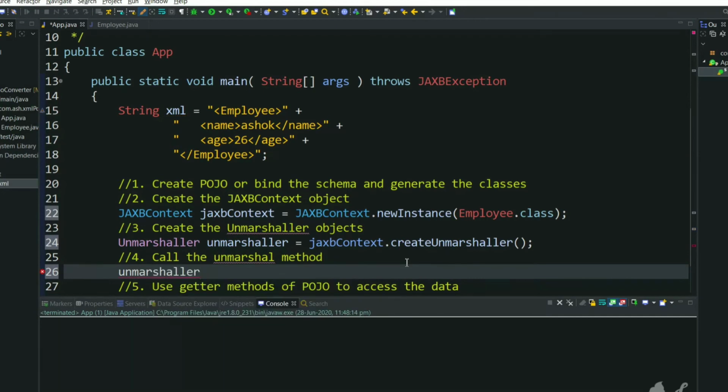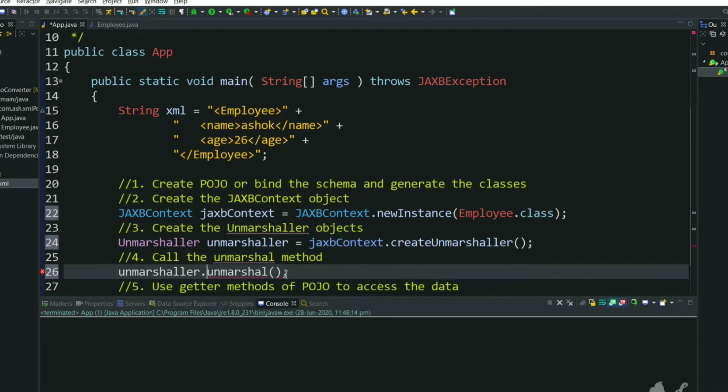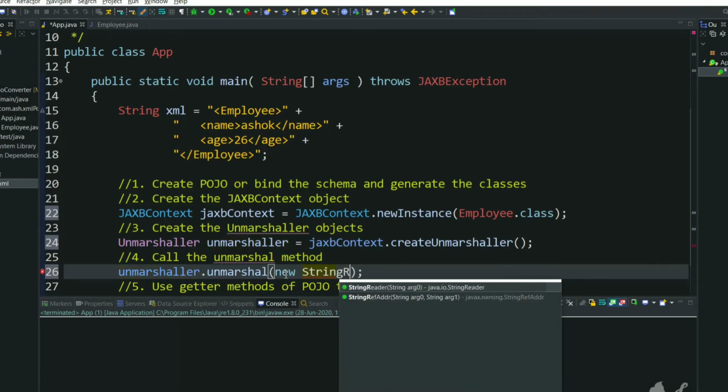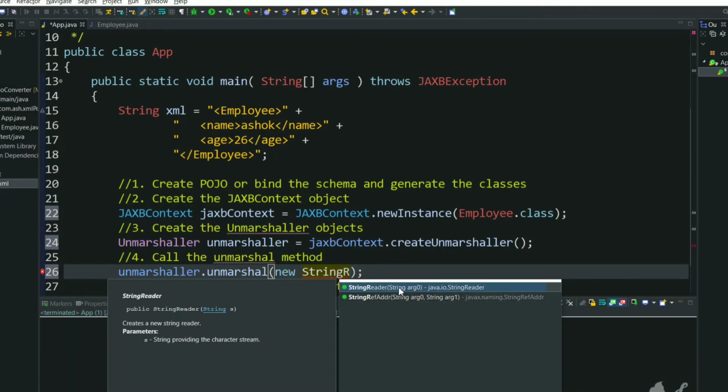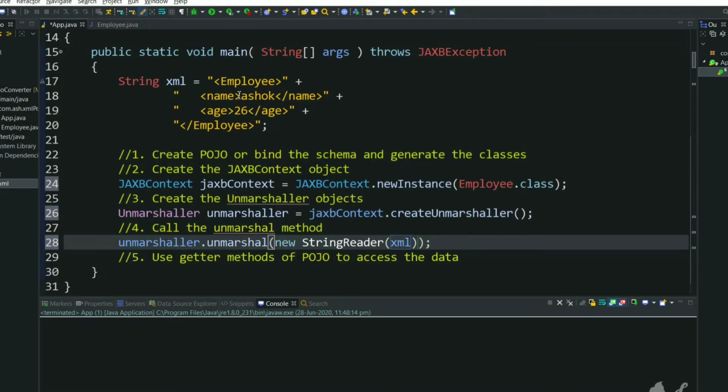Just use the unmarshaller we have created, and just call unmarshal. So as you can see, unmarshal will take different types of arguments: file, input source, input stream, node, reader, source, URL. But we have a string, and none of them is taking a string. So we will create a new StringReader and pass the string to that. So it will take the input stream. And as you can see, we can pass the string to it. Just pass the XML. So this will return a POJO class with these values. Let's save it. This will return obviously an employee. So let's create a local variable which is employee.